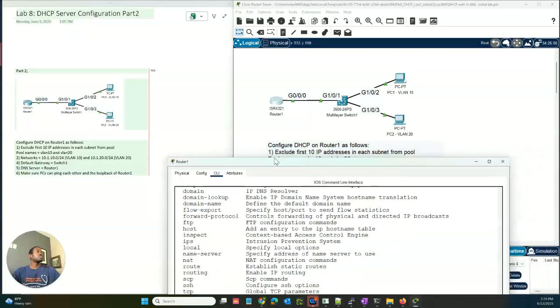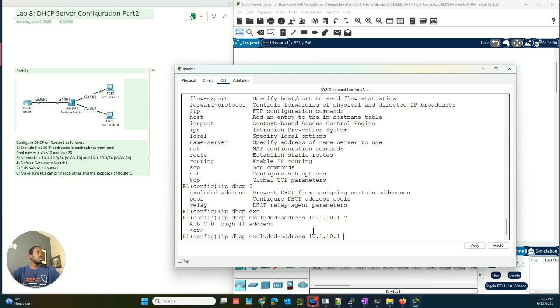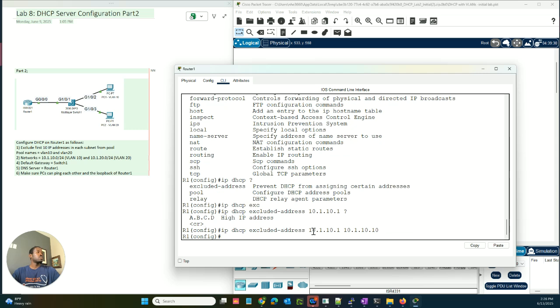So we're going to exclude the first 10 IP addresses of this network. That is 10.1.10.1. Put a question mark. Let's put the last IP, 10.1.10.10. Let's do the same for the second network. Just come here and change this to 20.